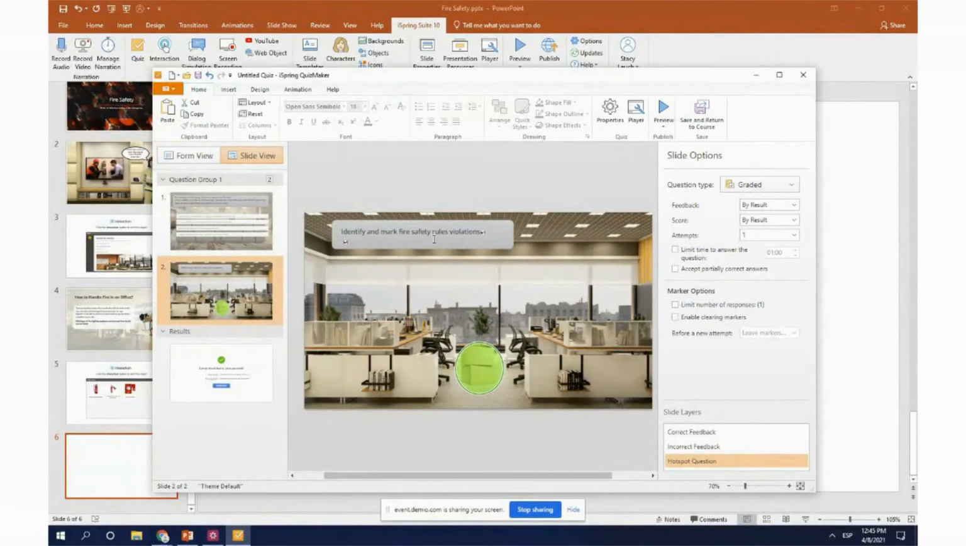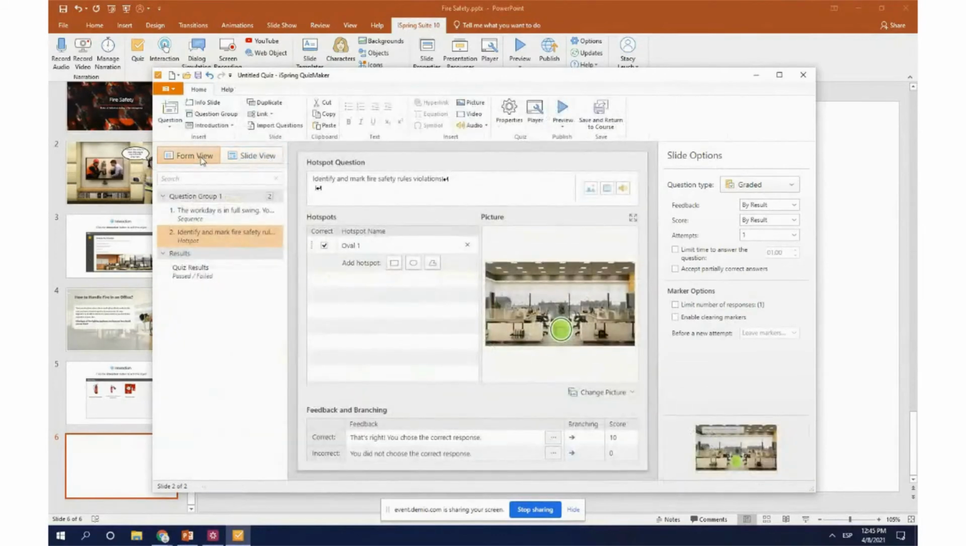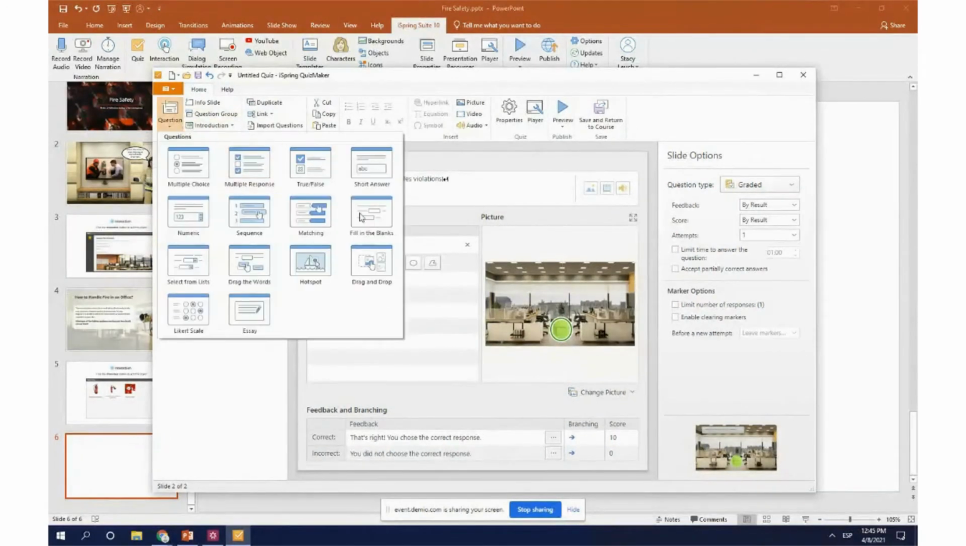And the last one will be a drag and drop question. With this question, let's go to the form view. With this question type, your creative possibilities are almost unlimited. Let's choose this one.